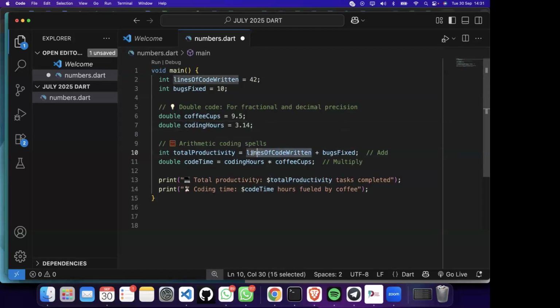So the value of lines of code written, which is this one, 42, okay? We are going to add it with the variable bugs fixed. And as you can see, bugs fixed here has been assigned the value 10. So anytime I call total productivity, it will output the values that were assigned to lines of code written plus bugs fixed.